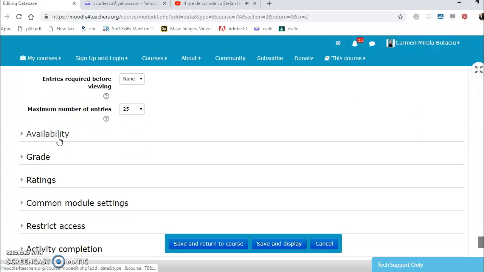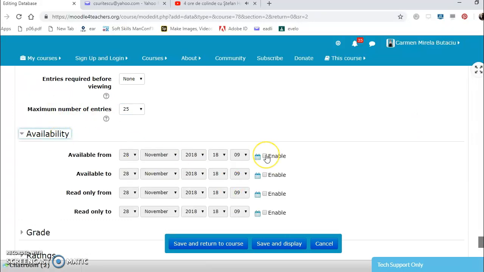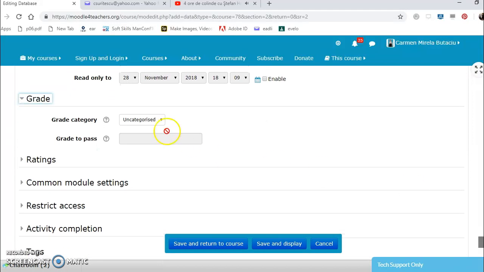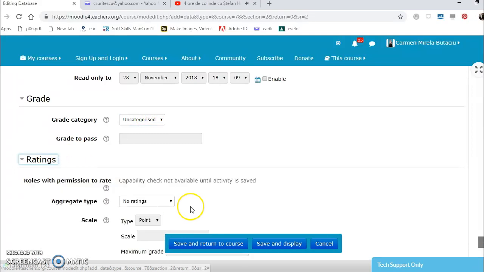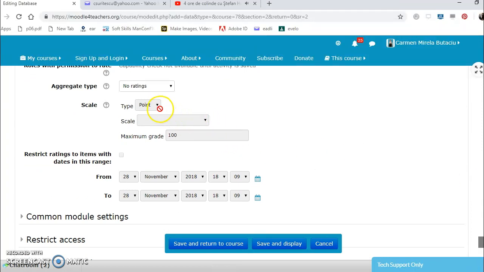Availability. I could enable or not. Since when? I could grade it. Uncategorized or grade to pass. But I can see here, let's see, an uncategorized ratings. If it doesn't have a scale, I think average. Let's say count of ratings.